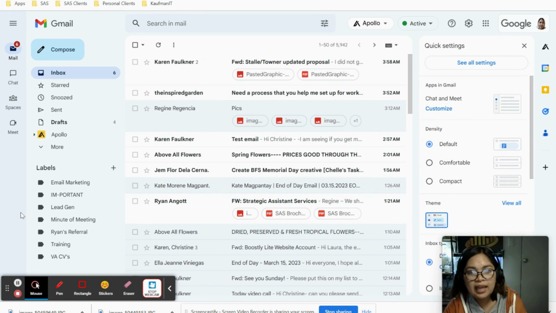With SAS, we actually ask our VAs, especially those who pass the application process with SAS, to create a SAS email. It's usually first name, strategic at gmail.com. That's what our VAs are using, especially when it comes to sending out the end of day report to the client. However, if you were already given a business email by your client, that is what you will be using moving forward.